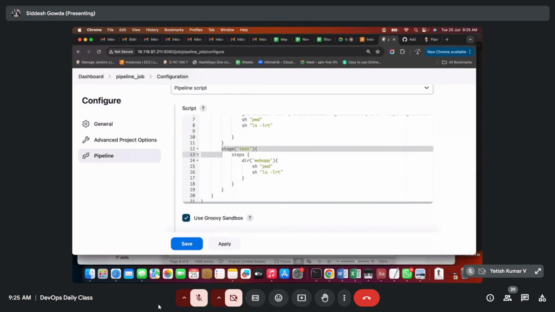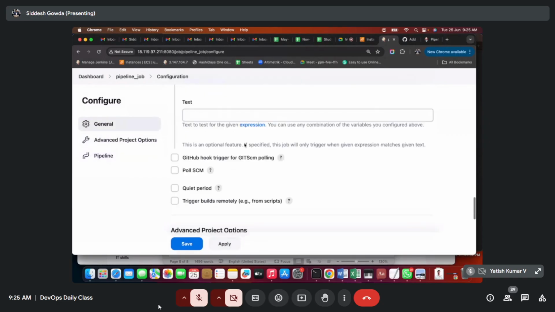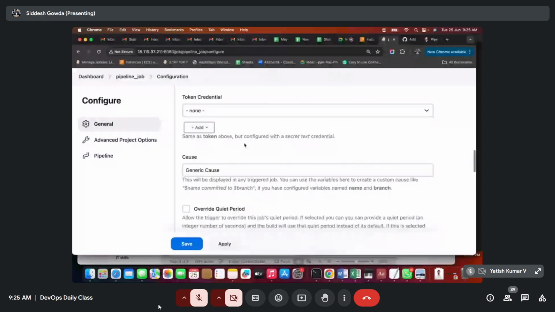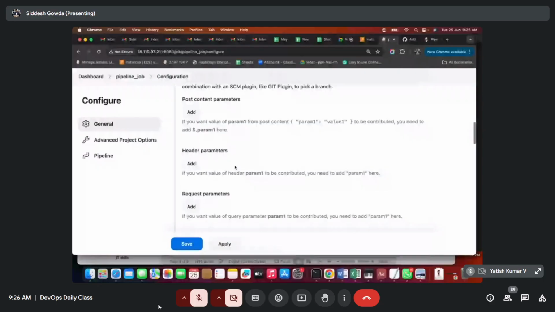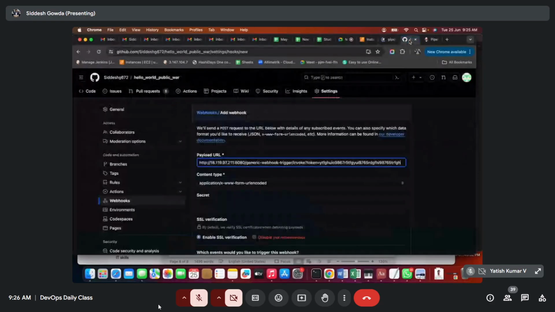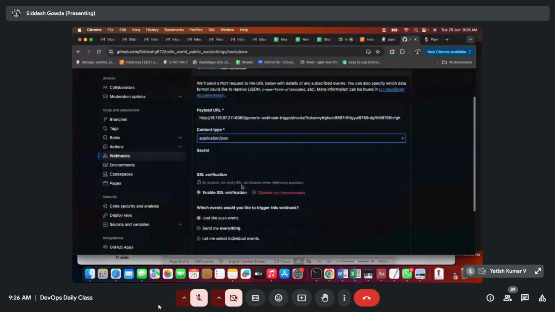The job should get triggered based on the inputs. Now I configure the job with the token. Nothing I added. Okay, so I saved this, and then here I'll choose application JSON.